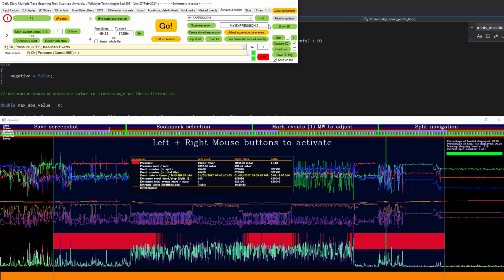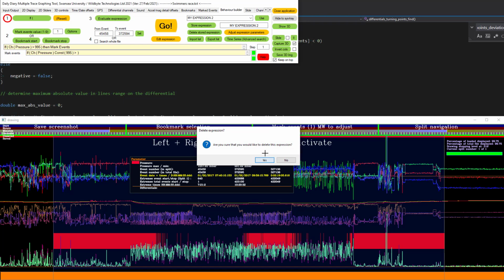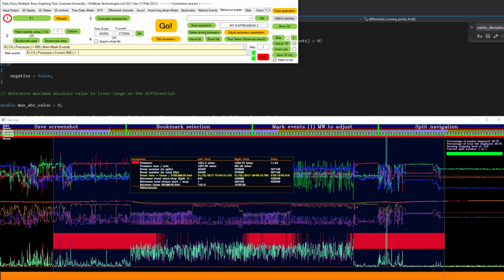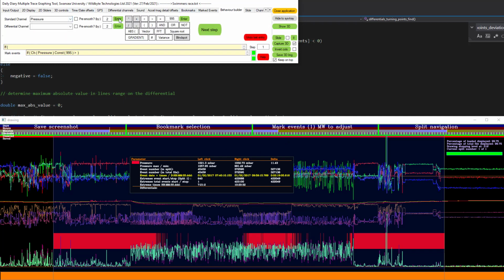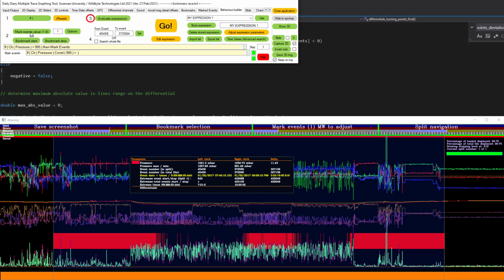I can store this expression if you want. So if I get rid of that and get rid of that, my first expression, I'll store that so I can reuse it later. I'll create another expression. I'll say if pressure is less than this value, close bracket, next step, then mark events, evaluate. We don't have to have these values here immediately, but now it's evaluated, I can store it, and I'll call that my second expression. Okay, I'll store that. So we've got two expressions.